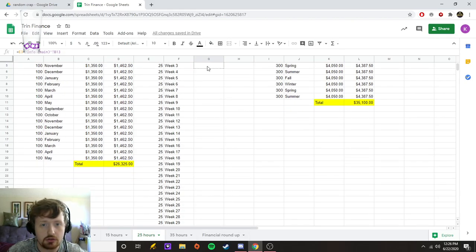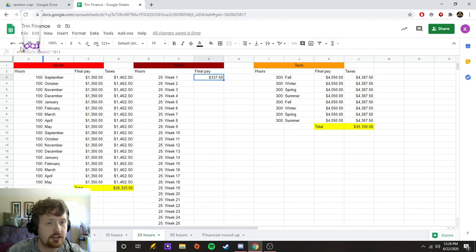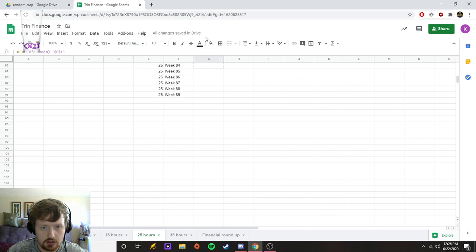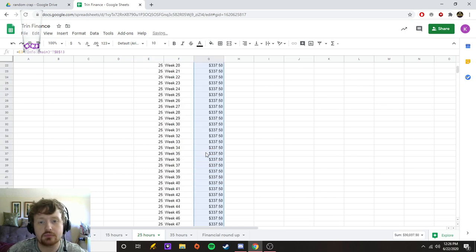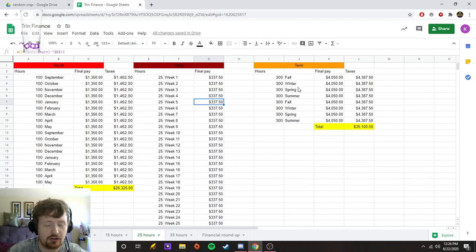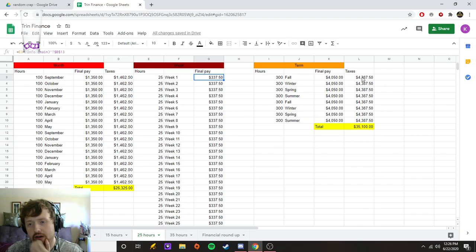And all you gotta do is make sure that this number is, of course, always kept by putting the dollar signs in between the letter and the number and before. Drag it down, and boom. Easy as you can be. And you can now see, okay, here's what the final pay of each week is going to be if you're working 25 hours.